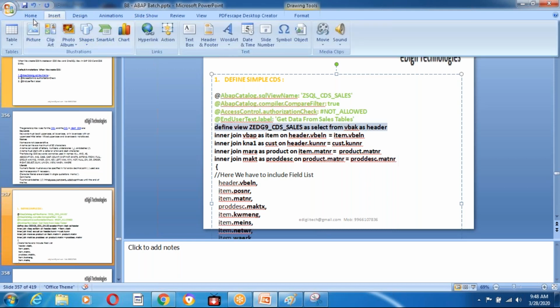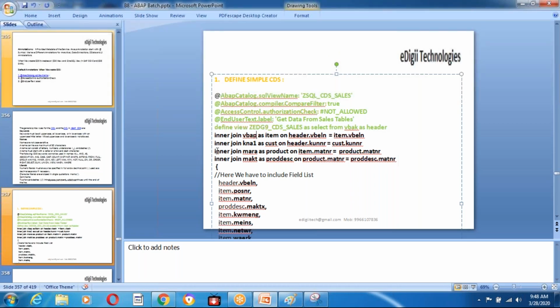And here you can see the CDS syntax. What is the syntax for the CDS? Simple CDS: define view. This is my CDS view. Select from table and put the alias name. Suppose here I am talking about multiple database tables. The funda is the same. If you want to fetch the data from multiple database tables, we use the concept called joins. Here also we are using the same kind of joins.